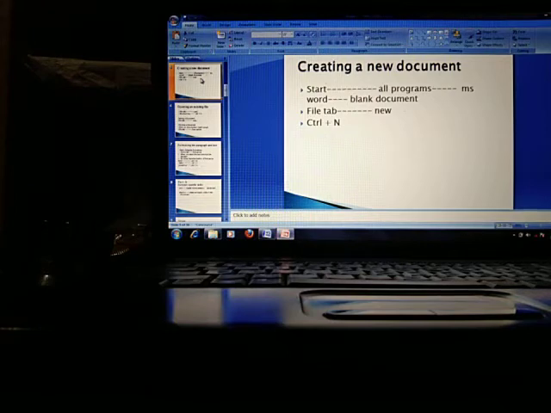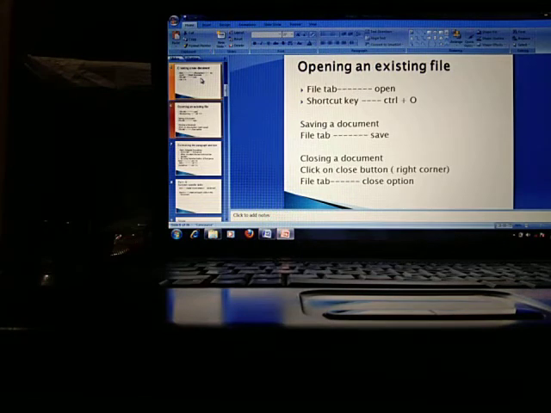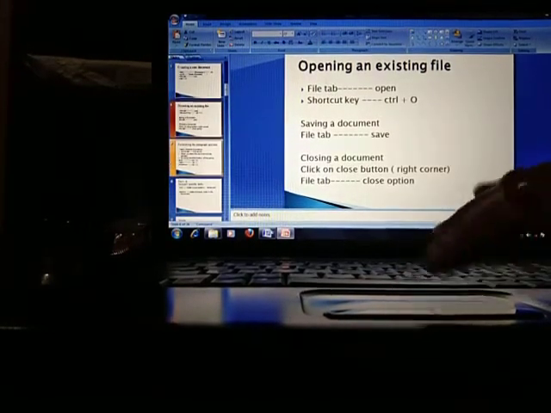Next topic is how we can open an existing file. To open an existing file, click on file tab and the open option. When you click on this open option, one window will appear. Then you will select your location. I will show you once.